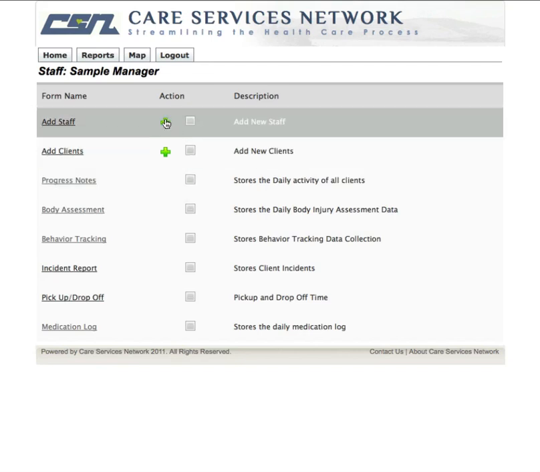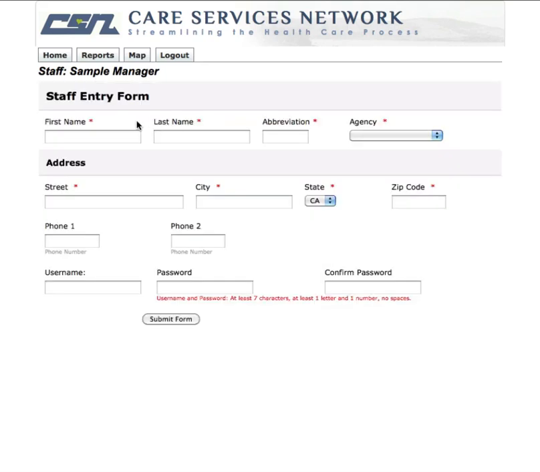Okay, so first let's check out the add staff, and what you would want to do is just click on the add button, and then you would come to the staff entry form and you could enter in their name, their abbreviation, what agency they're with, their street address, and any sort of username and password that you want to give them, and then you would click on submit.